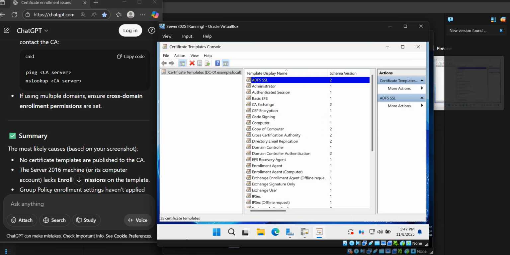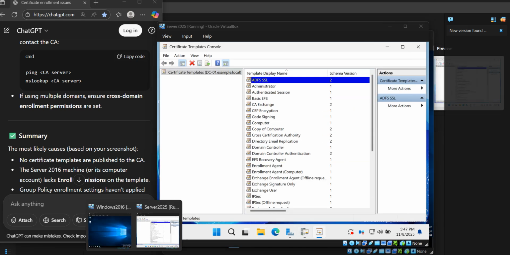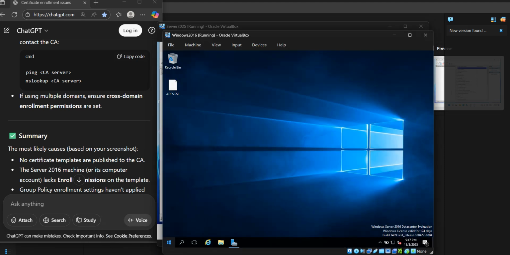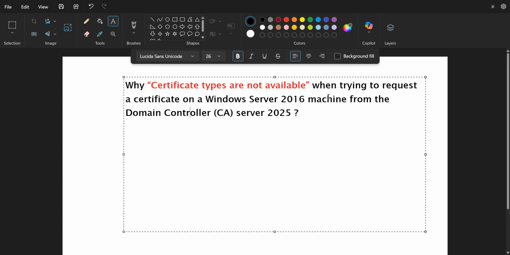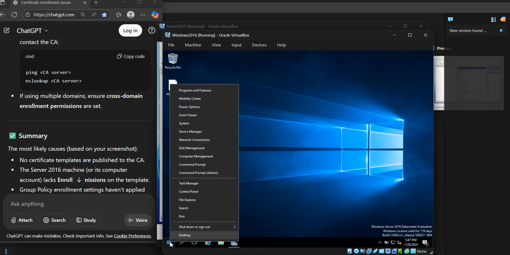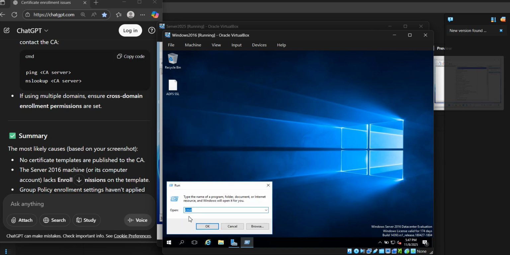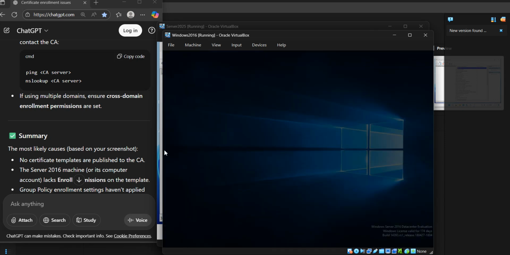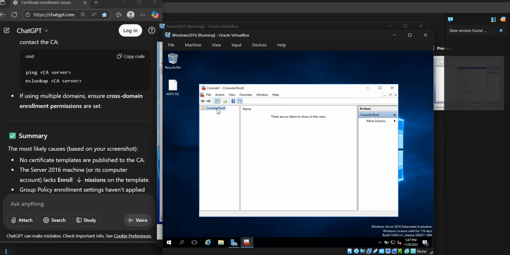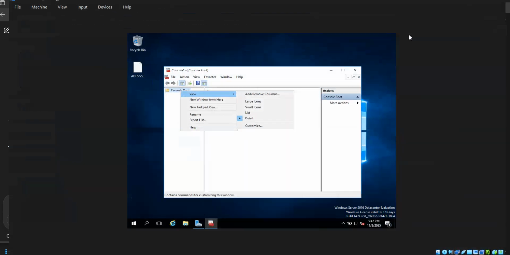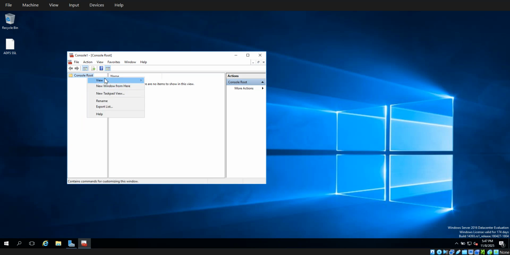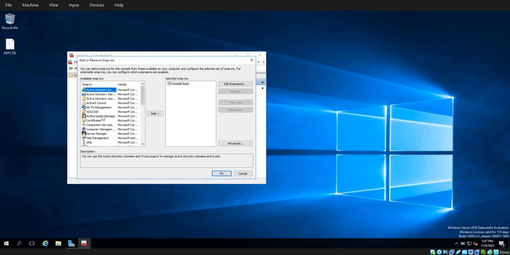Okay, so I will go to server 2016, because as per the agenda, the certificate types are not available when we are trying to request a certificate on server 2016 from the domain controller. So I will again go to server 2016, and I will go to MMC. Then I will check for adding the certificate here. So I will maximize the screen. Now here I can add and remove snap-in. Now here I will enroll the certificate.